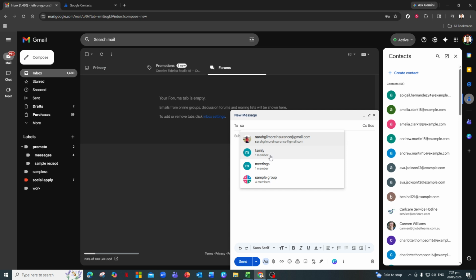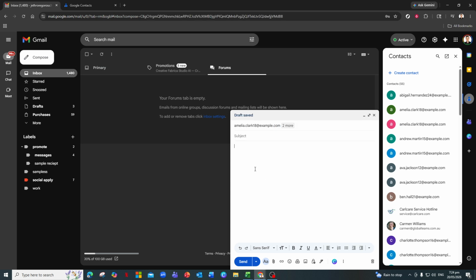Click on the label name and Gmail will automatically fill in all the email addresses that belong to that group. Now just write your subject, type your message, and click Send. Your email will go out to everyone in that contact group at once, saving you time and effort every time you need to reach the same set of people.